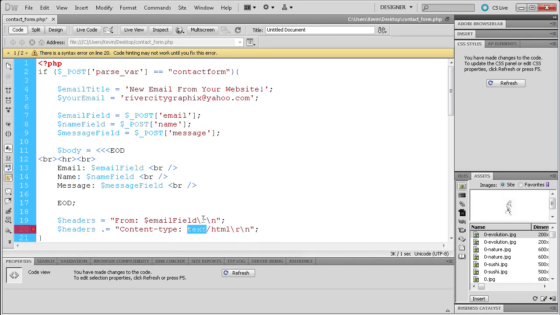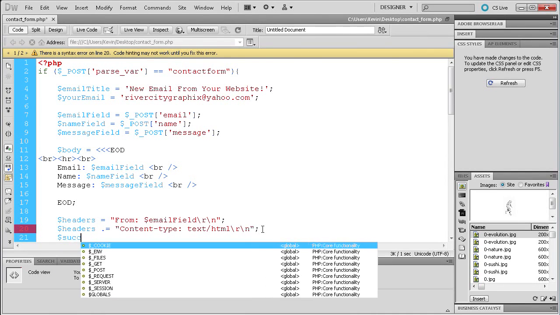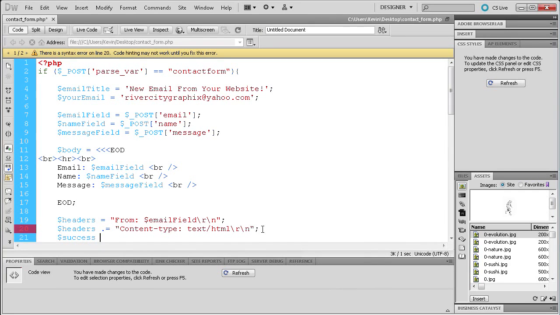So the next thing that we're going to do is basically send the email. So we're just going to make something that's called, how about success? Like it's successfully sending the email. So we're going to go with a $success, space equals space, and then what we're going to do is use the mail function. This is the thing that's going to send the email. Like we've worked all the way up to here, basically checking to make sure that it was clicked. We've set all the variables, we've gathered all the information, and now we're actually going to send the email. So we're going to go with mail, and then open parenthesis, and then close parenthesis, semicolon.